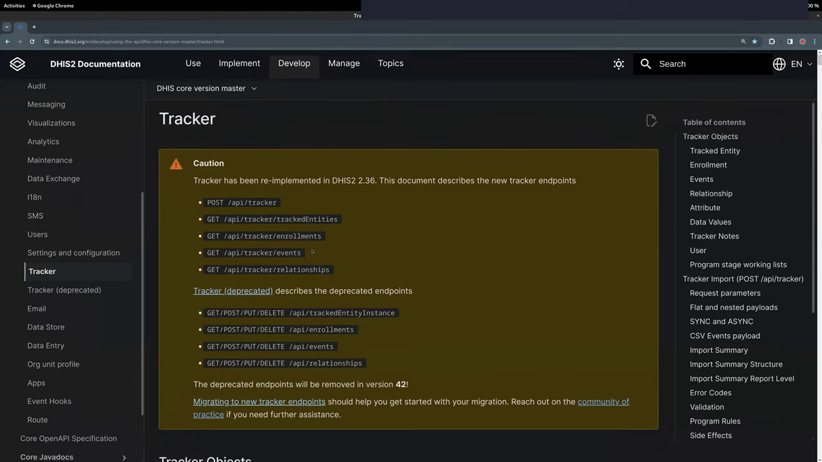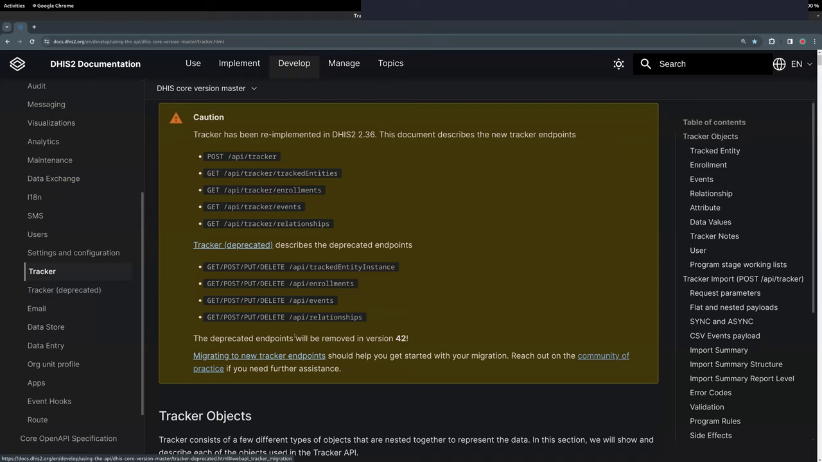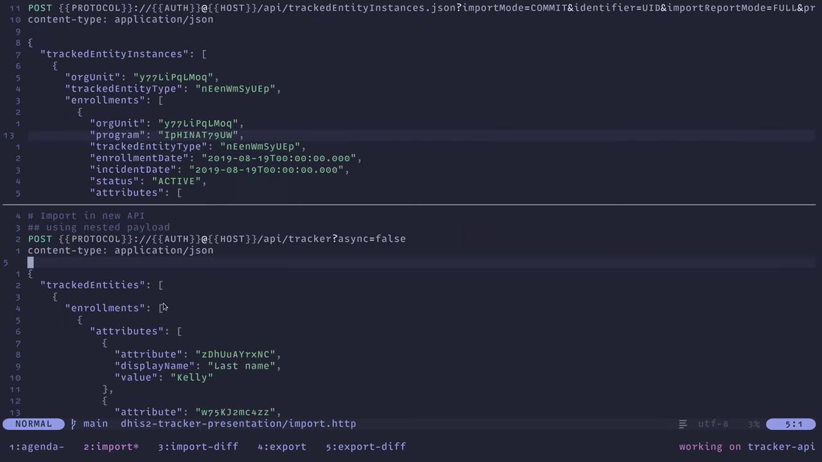And so you can read about the changes in the docs more in detail. And there's also a migration guide. So if you have any custom apps or any scripts or so on that talk to the tracker APIs directly, then make sure to migrate. And I just wanted to show briefly some of the changes. Again, the details you can look up in the documentation. And if there's something missing, please let us know via the community of practice or maybe on GitHub. And also, if you have some experience doing the migration yourself and there's something we can improve, then let us know so we can help the next one doing the migration.